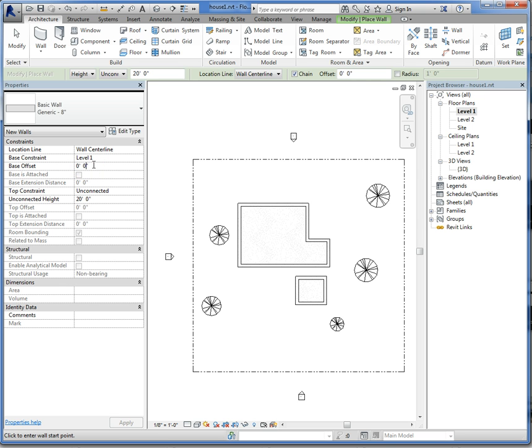If you have an offset, you might need to put in something like 4 inches for that, depending on. And is it going to connect up to the second story? If it is, you might have that clipped as well.